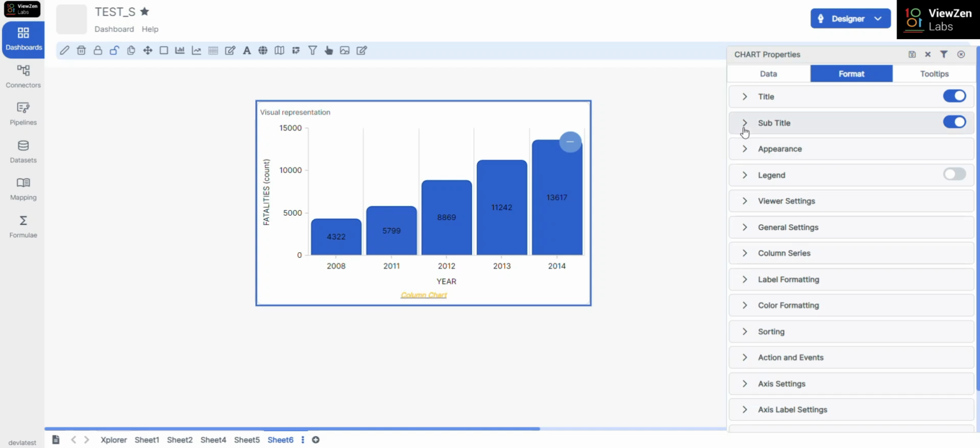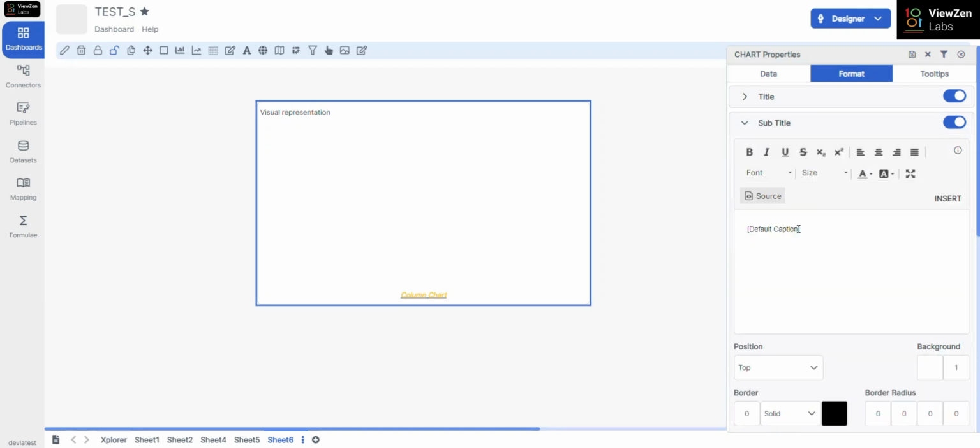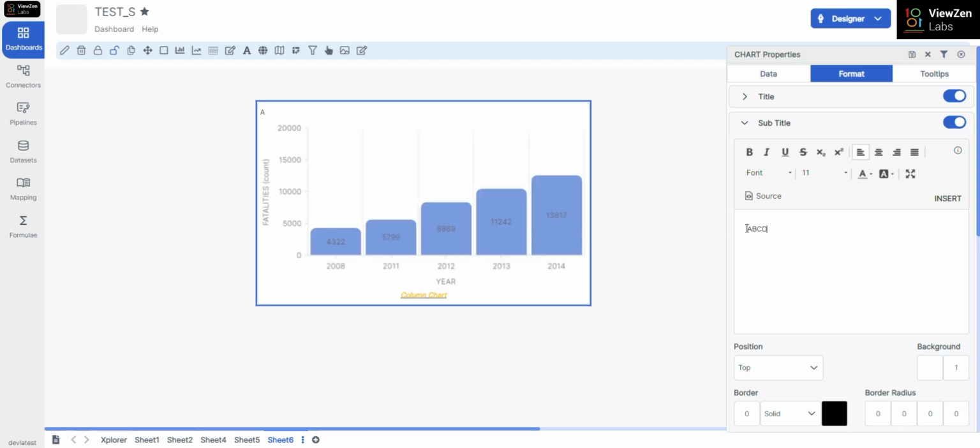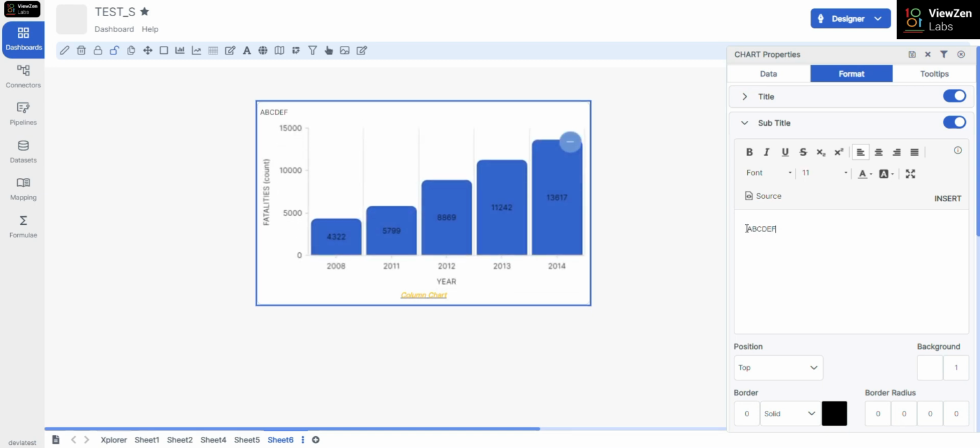Subtitle setting. A subtitle is a secondary or explanatory title. Many times, we need both a title and subtitle. While a title conveys the broader information that is presented in the chart, a subtitle can be used to give additional or specific information about the chart.